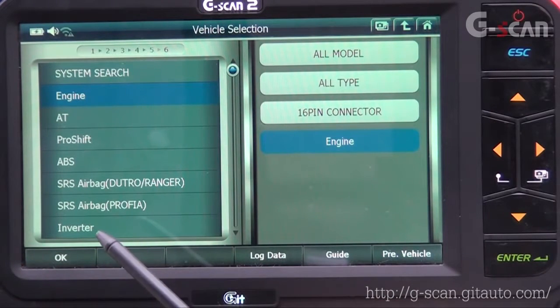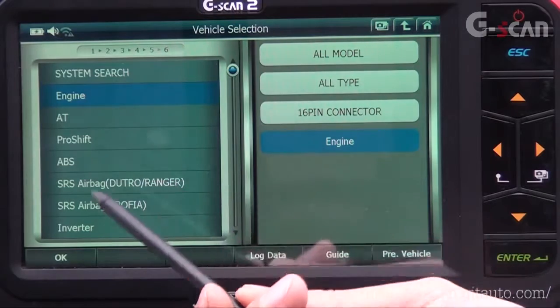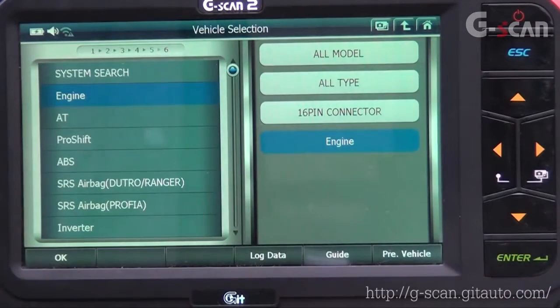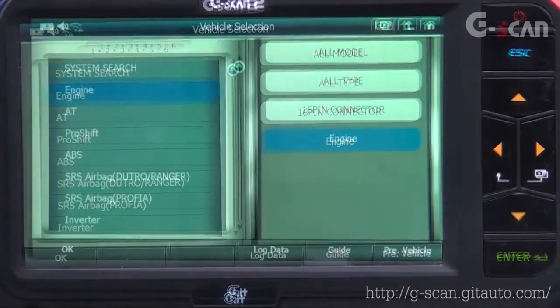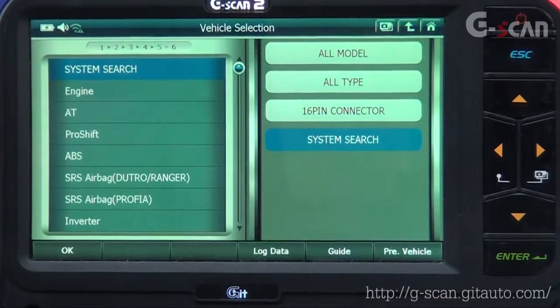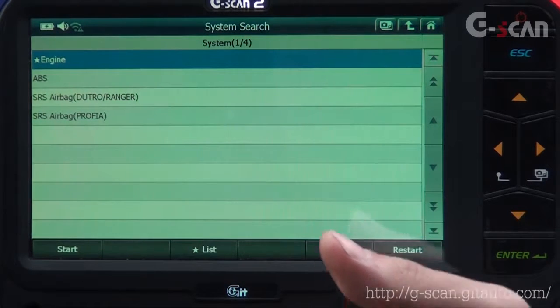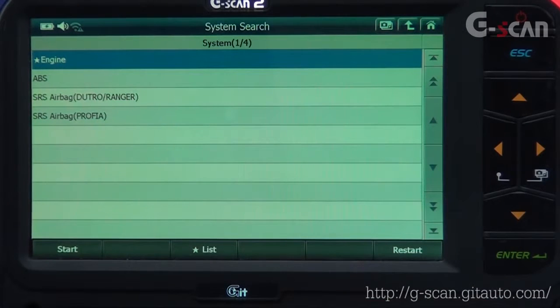However, if you want to scan possible supported functions for each system, you can select System Search at the top. And by selecting System Search, G Scan communicates with the engine ECU and displays all possible special functions and presents diagnostic trouble codes. Let's select System Search. It might take a couple minutes while G Scan is communicating with all systems.